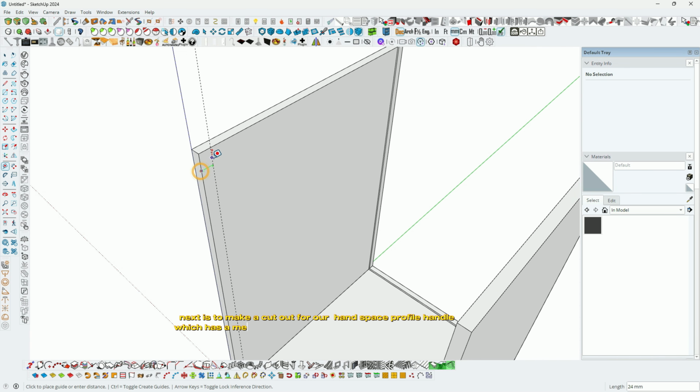Next is to make a cutout for our hand space profile handle, which has a measurement of 25 millimeters by 55 millimeters.